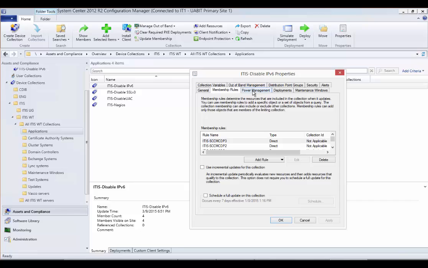One last thing to remember when updating collection memberships: do not set the time for a full update to any less than it needs to be. This can cause performance issues with the SCCM database. So if it doesn't need to be minutes, don't set it to minutes. Also, if you do need to immediately update membership of a collection, you can right-click the collection itself and do Update Membership, and that will evaluate its membership rules immediately.